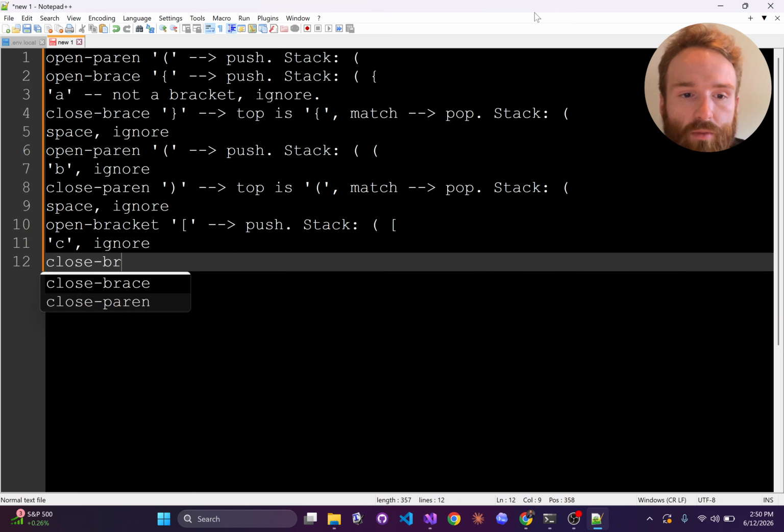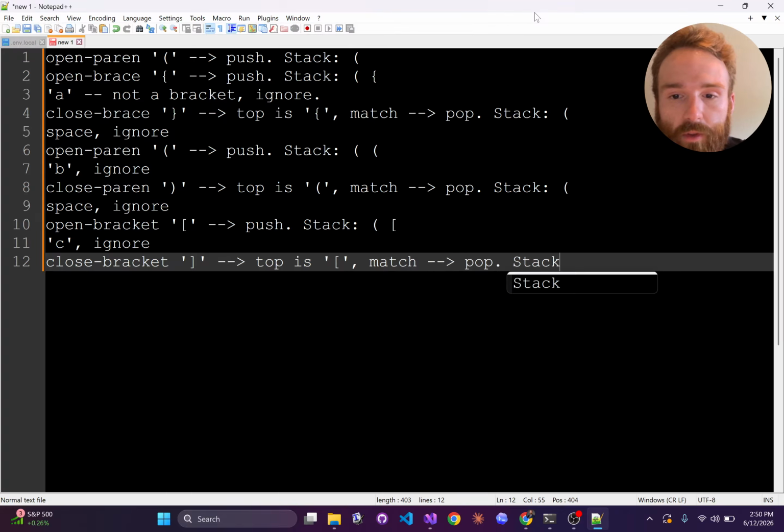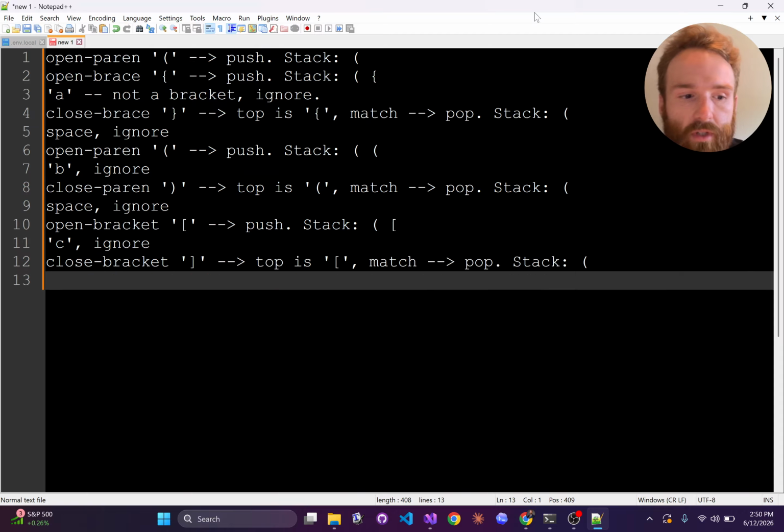We then have a close bracket. Should be our close there. We say our top right now is a left bracket. We have a match. Therefore, we pop. Therefore, the stack is then just an open parenthesis.